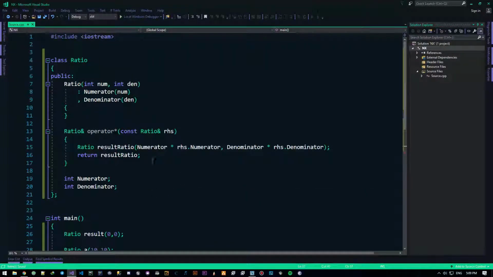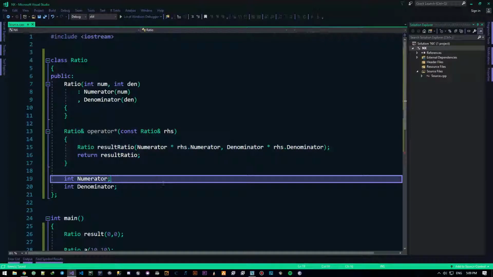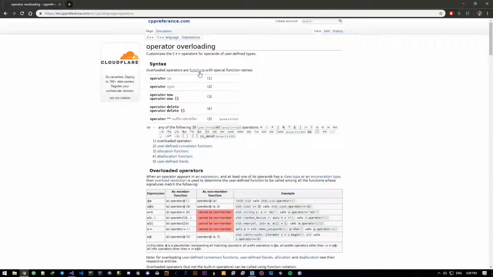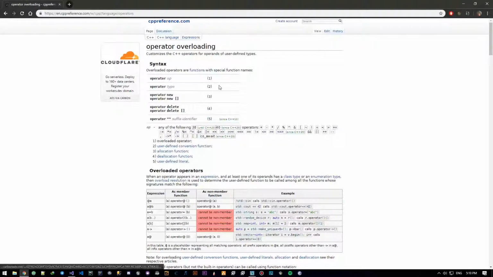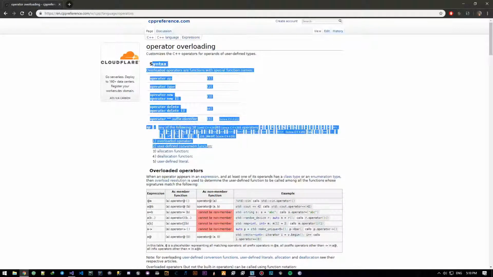C++ didn't know how, so I told it how to do it. All right. Now let's go ahead and take a look at this website right here. So this is CPP reference. This is the best website you can go. It's not really that beginner friendly, but it's not bad either. Okay, so operator overloading, customizes, whatever. All right. We have some syntax here, which is okay.